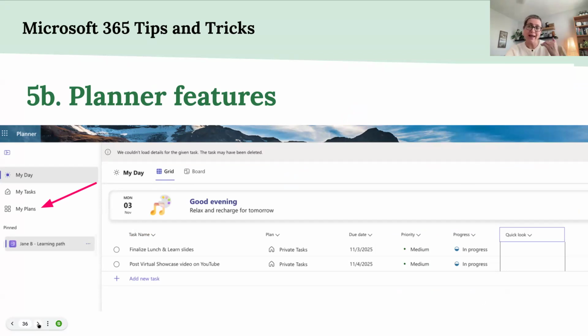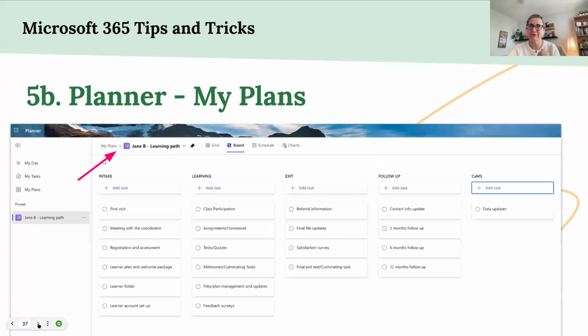But there's also my plans, and plans are slightly different. In my plans, you can build a plan for different purposes. Now, I don't know if this one would be the best illustration, but I'm trying to give you some ideas. For example, you can create columns. This is the board view that allows you to create columns. And I have been thinking of instructors working with learners. When you work with a learner, the path for the learner is kind of long. There's the intake process. The learner is in your program, then they exit, and then you have to do follow-ups.